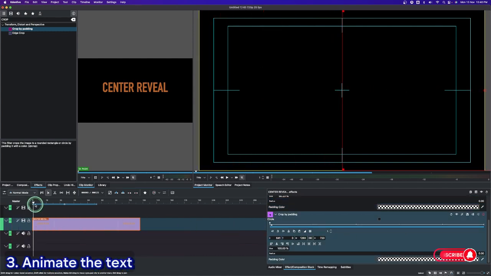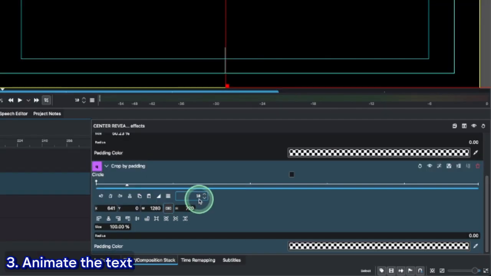Now that we have that, let's move the playhead somewhere here, maybe 10 frames in. How do you know it is 10 frames? You can look up here. This is where 10 frames is, and you can also type in the number of frames.